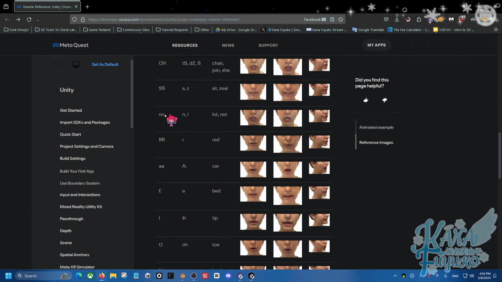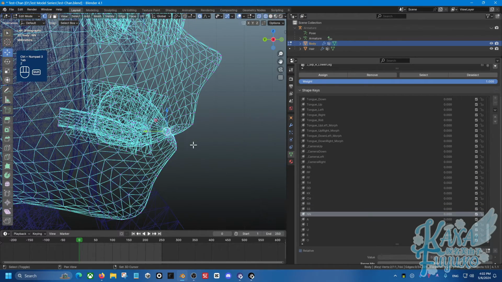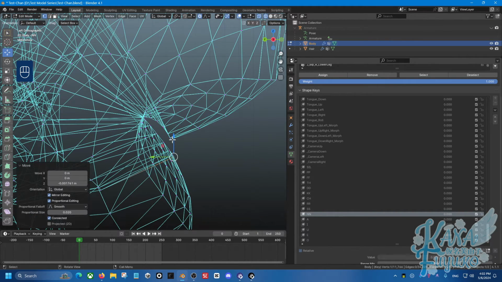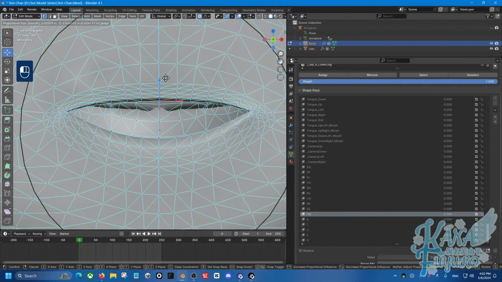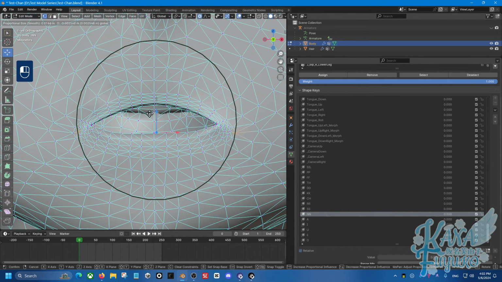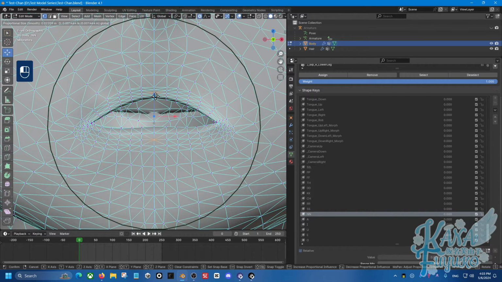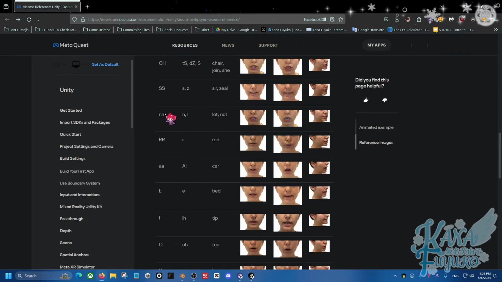So, for this one, "not," what I'm gonna do is open up the mouth here, like this. My mouth does frown a bit when I say that. You might want to also adjust the position of the mouth here, like so. Go back, check. So "not," it's kind of like "not."